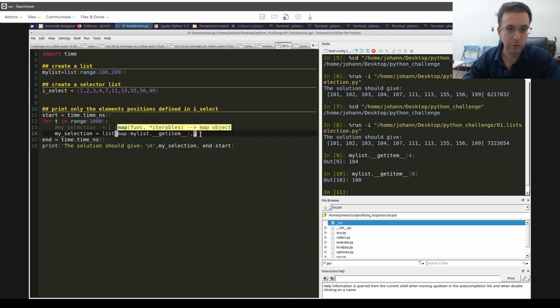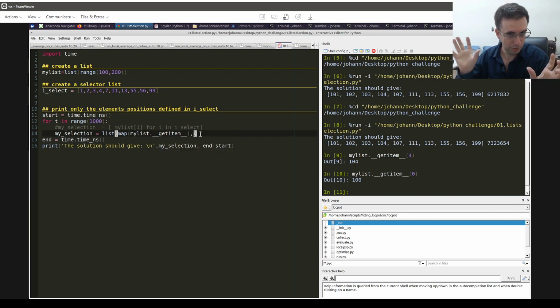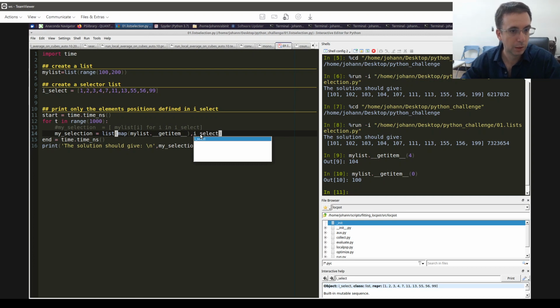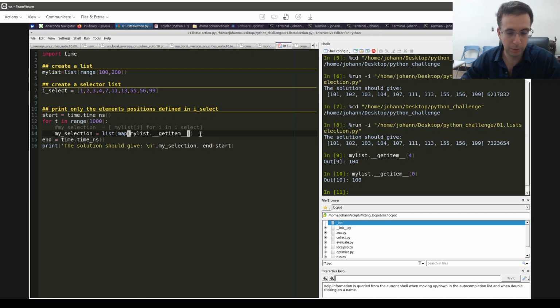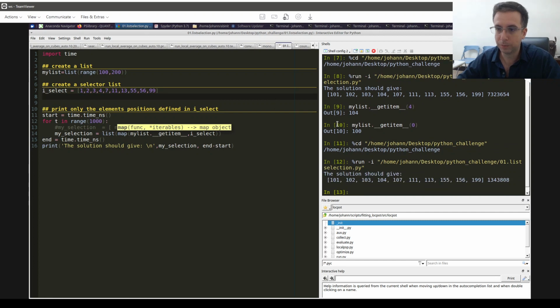And so map takes a function and maps an iterator on that function. Here the iterator will be iSelect. Let me see, the brackets are wrong. And the method itself returns an iterator, and the iterator can be made into a list with the list method. Now executing it. And it should be a little bit faster than the solution with a loop, because we don't loop.